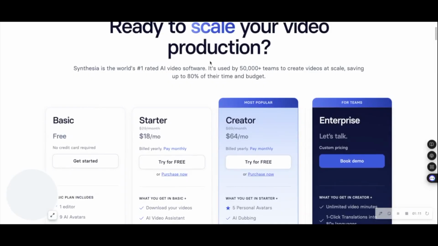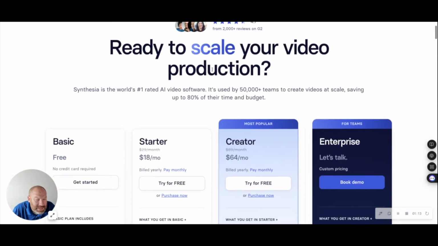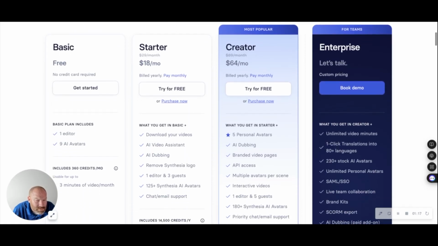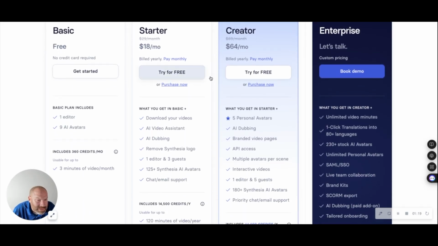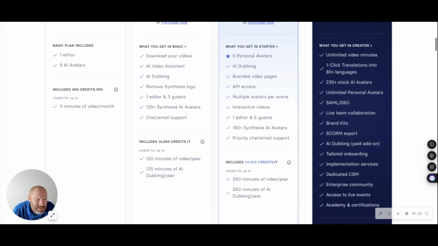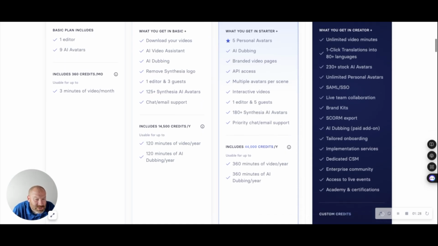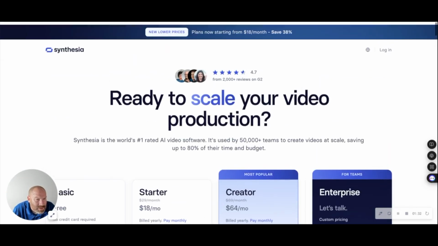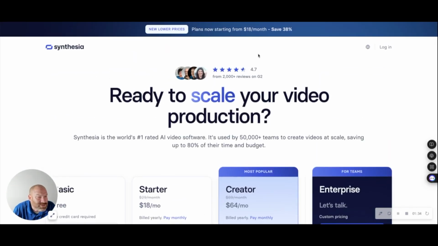Now let's look at some of the pricing here. Looking at the different pricing, you can kind of see how their pricing is broken down, whether it's billed monthly or annually, and the different avatars you have, the dubbing, even the branded video pages, all these different things that you can do here. So that's kind of how the pricing works. Now, let's get into the features.